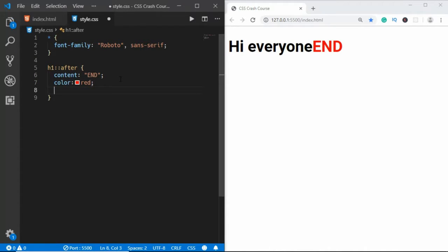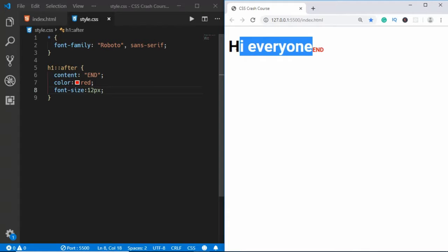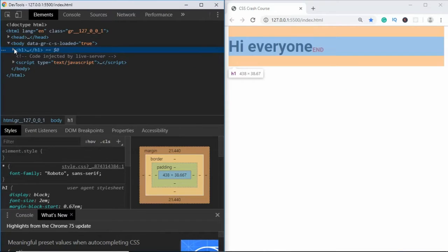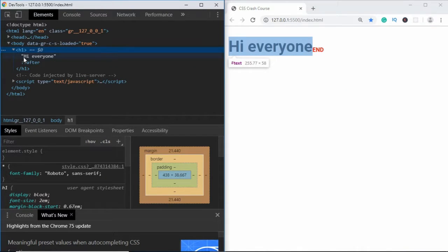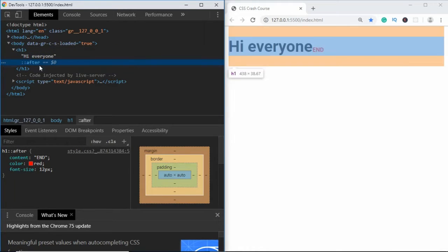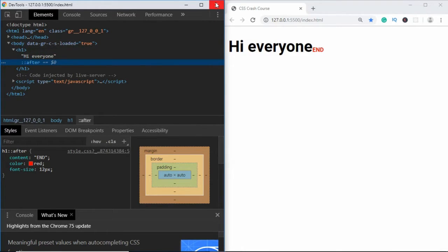So we can also style this. We'll set it to red, and we'll change the font size to say 12 pixels. And you can add more styles and make it look the way you want. So this after pseudo element is inside this h1. It is just after the content of the h1, but it is basically inside the h1. So let's go ahead and right click over here and click on inspect. And if you open this h1, we can see we have this hi everyone content over here, and then we have this after. So this is basically inside our element. So this is how after works.